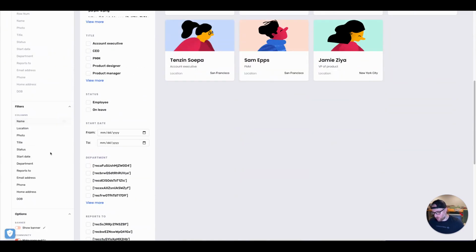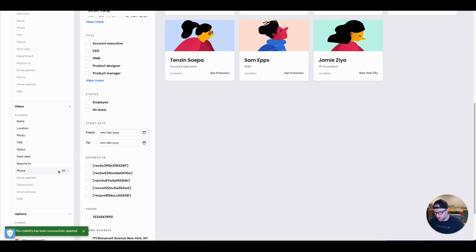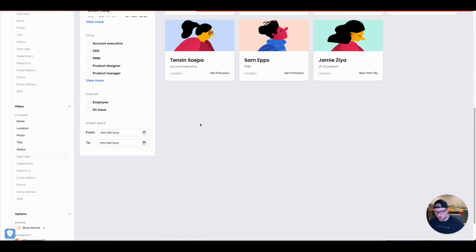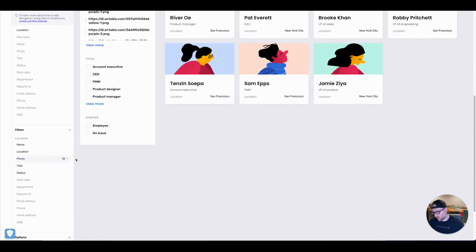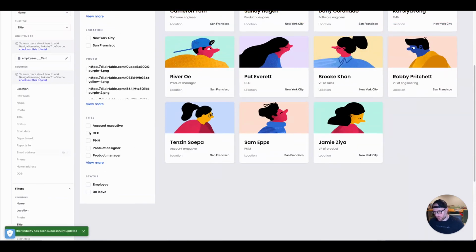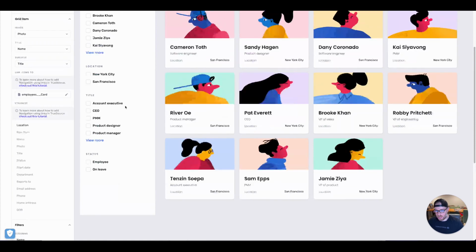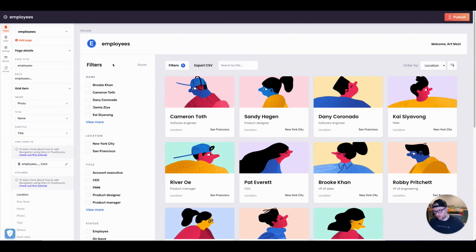We actually don't need all of these filters. Like, we don't need department. We don't need reports to, we don't need email address, we don't need date of birth, we don't need home address, we don't need phone number, we don't need reports to again, we don't need start date, but the rest of these filters might be okay. We don't need a photo filter, right? So very quickly, I removed a bunch of this data that's in our table to just show some relative filters on this left side. Awesome, that's looking really, really good.